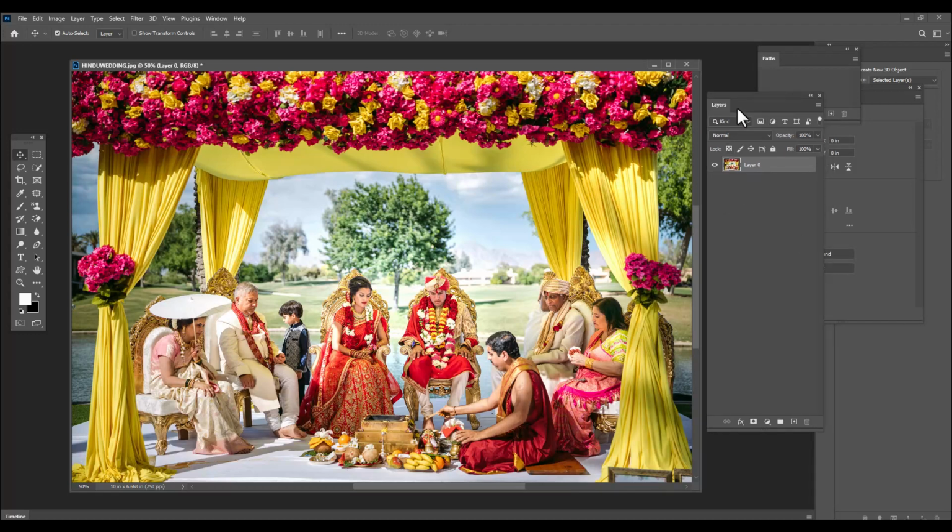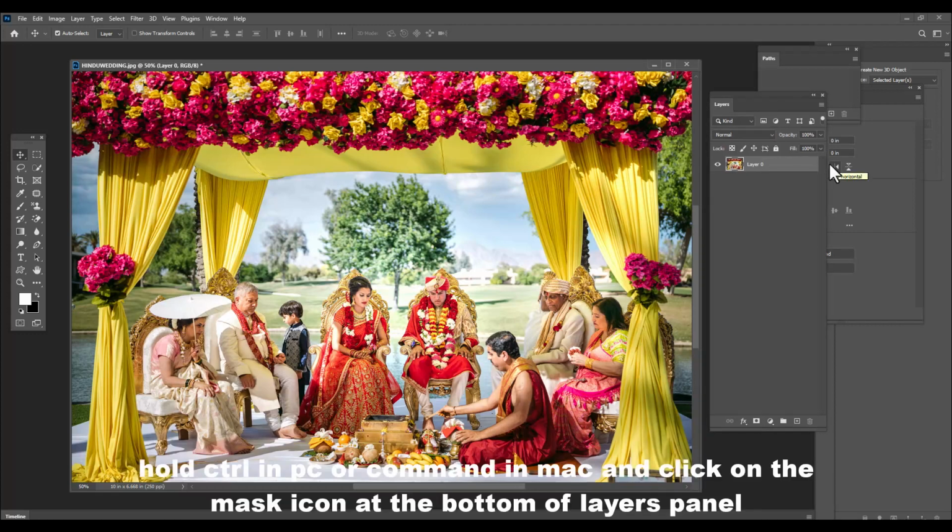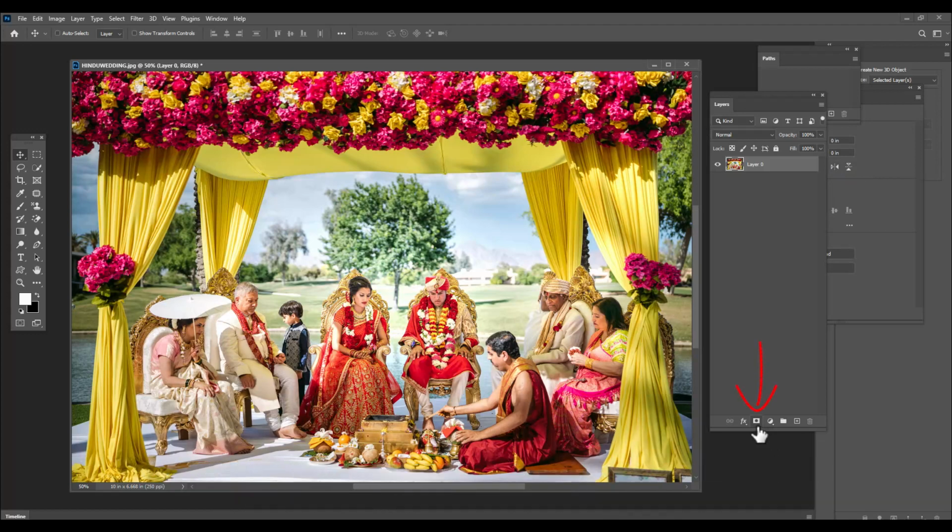So how can we apply vector mask? We can just hold Control on PC or Command on Mac, and simply click on the mask icon at the bottom of the layers panel. So now we have applied a vector mask to this image layer. We can see here, this is the vector mask thumbnail.